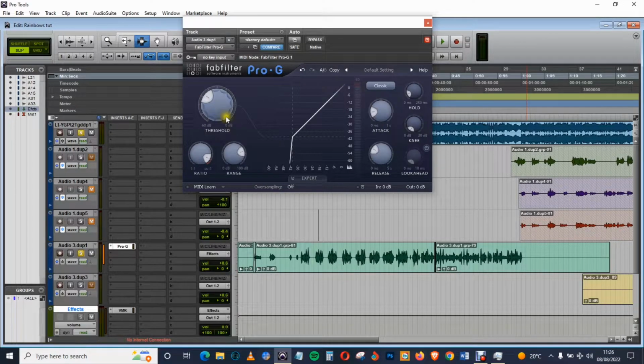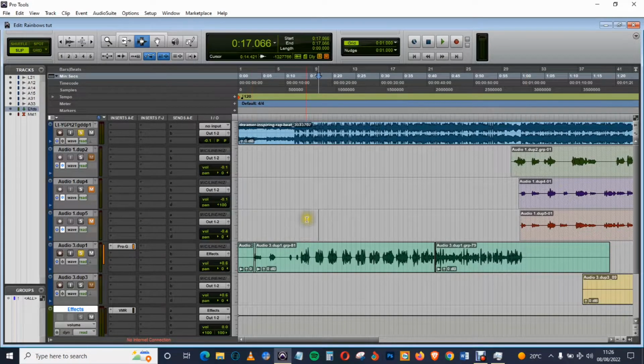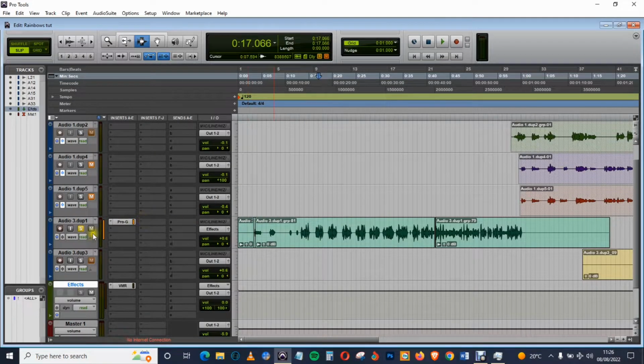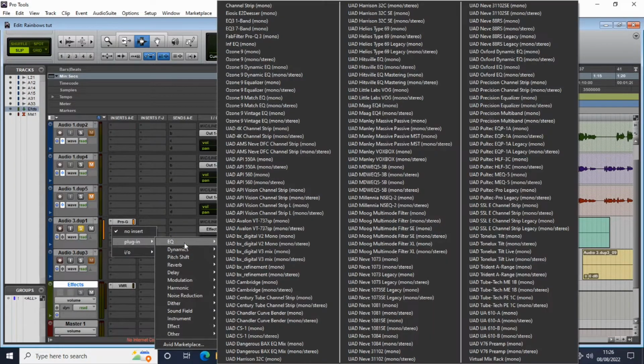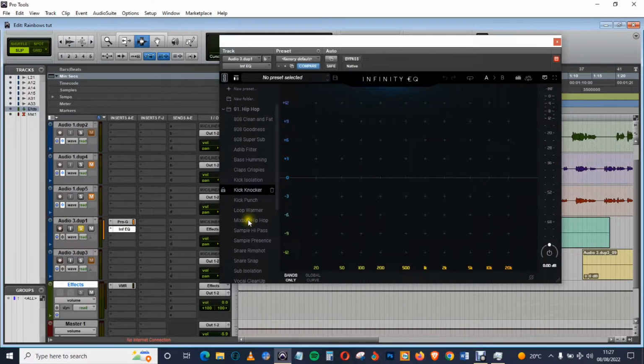What this does is eliminate some background noise, some room noise. So there you go, the pro gate. I always do that with all my vocals, number one. And then we're gonna use an EQ, the Infinity EQ.